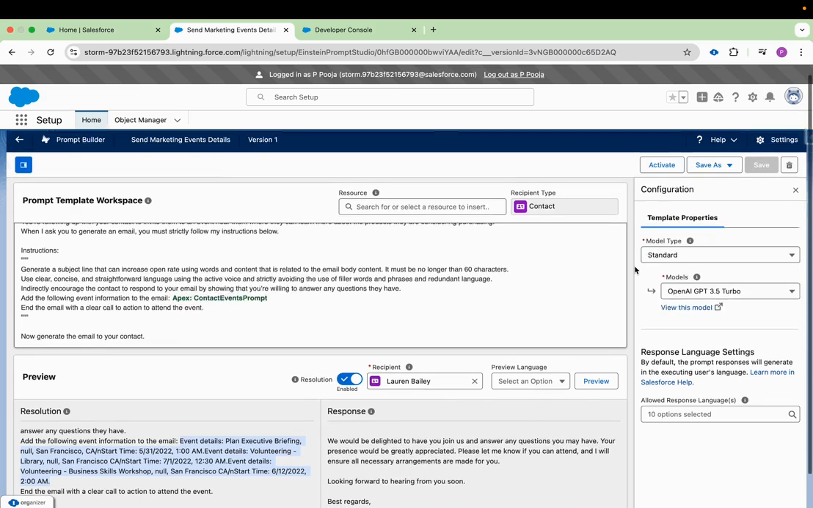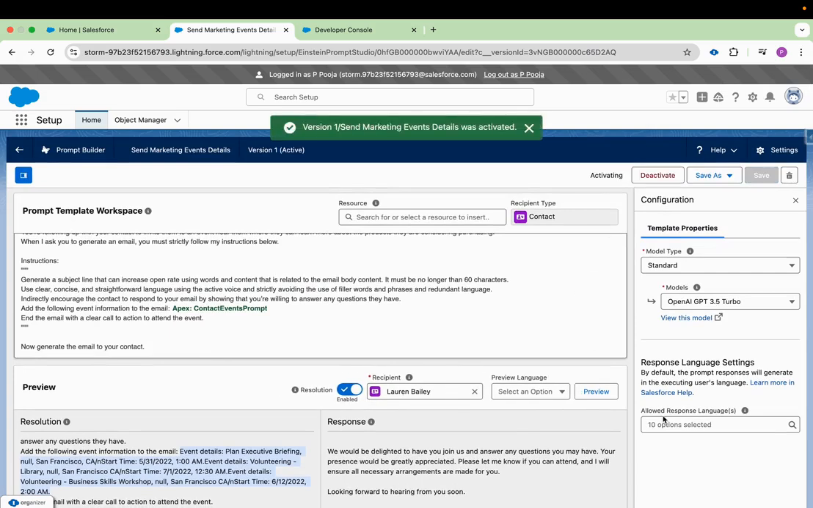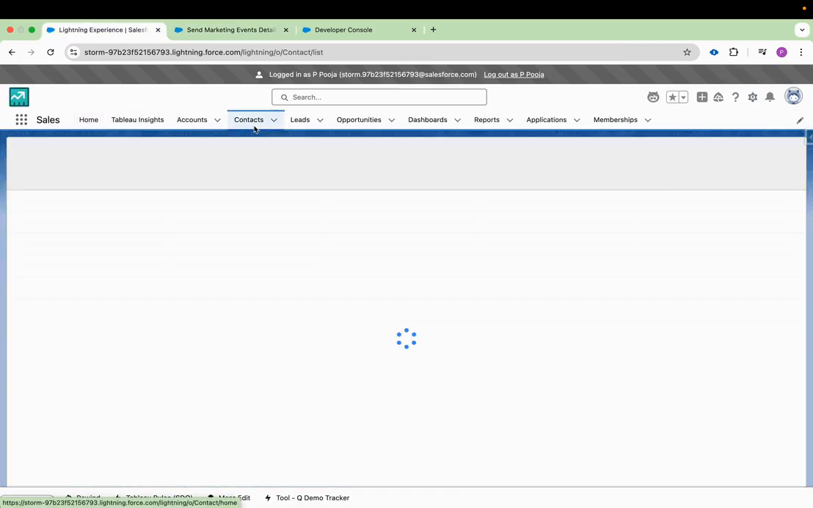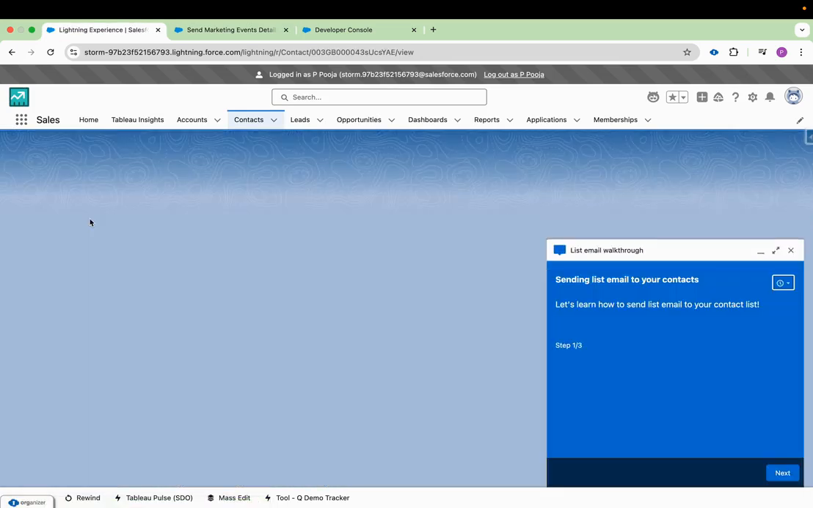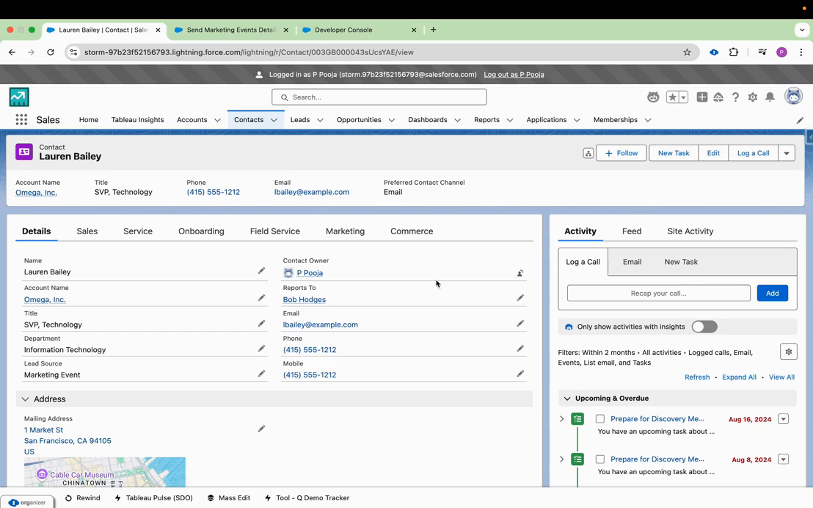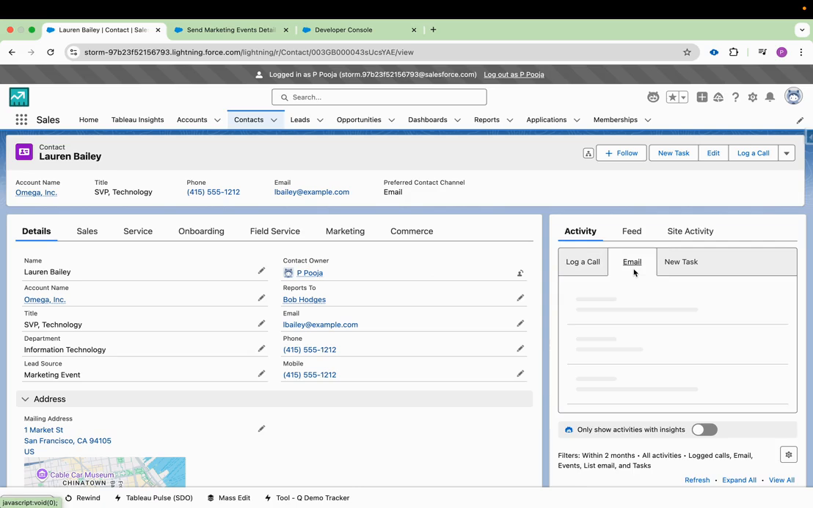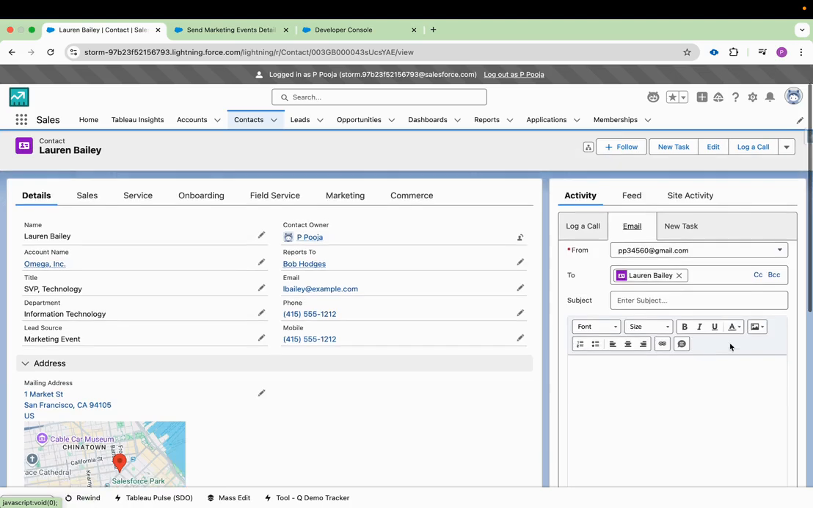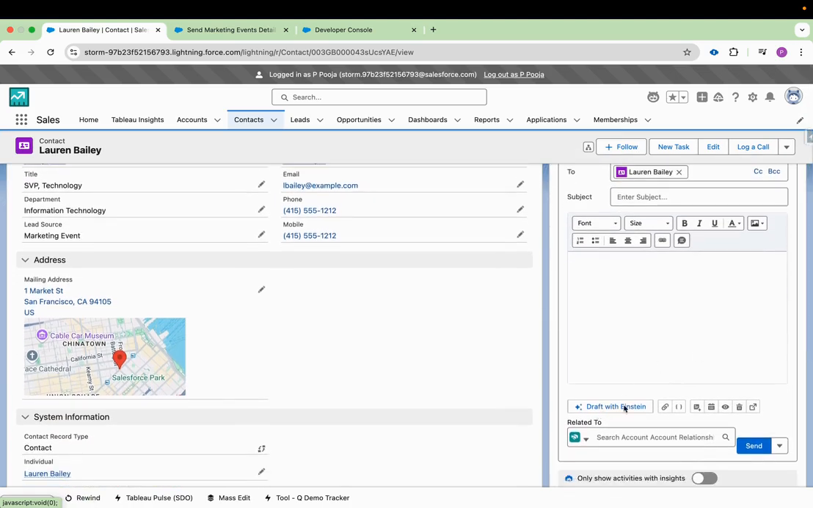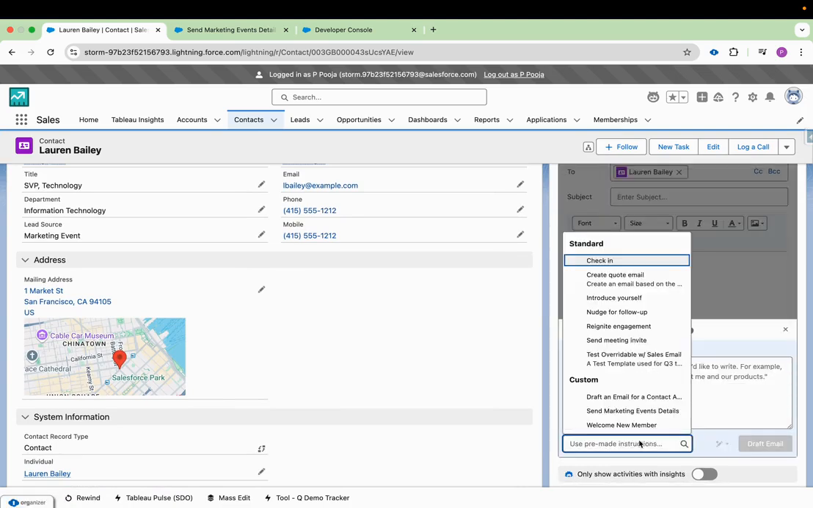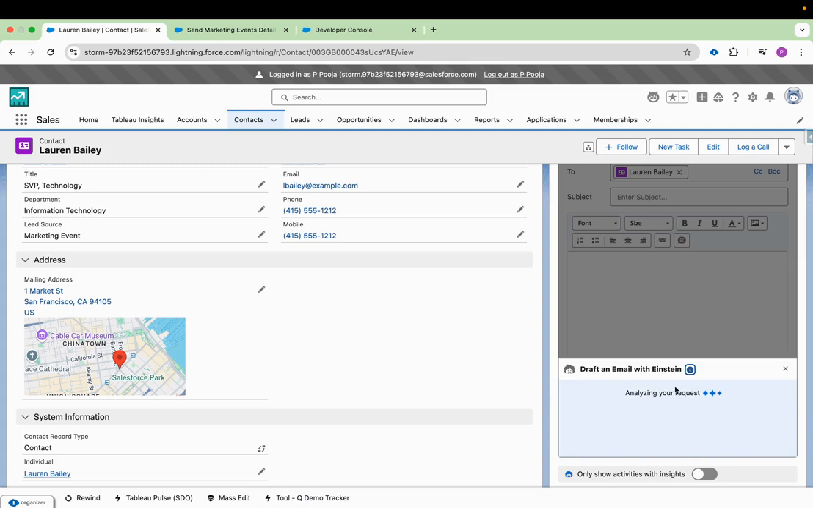Now that our template is ready, let's activate this. Now let's go to our contact record and see how we can use it from our contact. So here we are on our contact record. Let's click on this email option, and once this pop-up appears, you have to click on the Draft with Einstein icon, and in the use pre-made instructions we can select our prompt template and it will start creating your sales email.